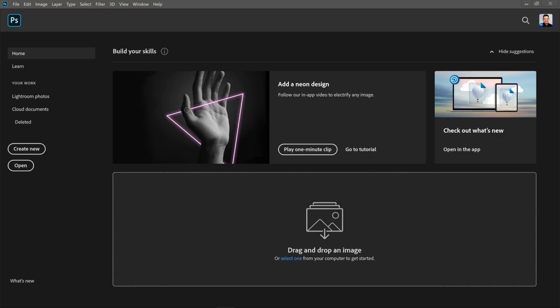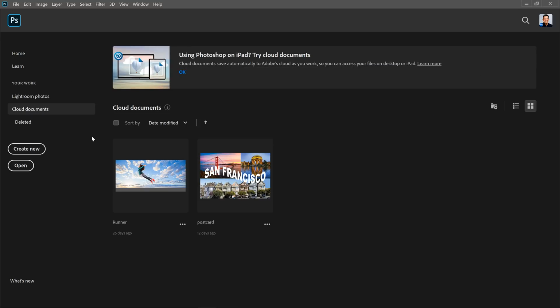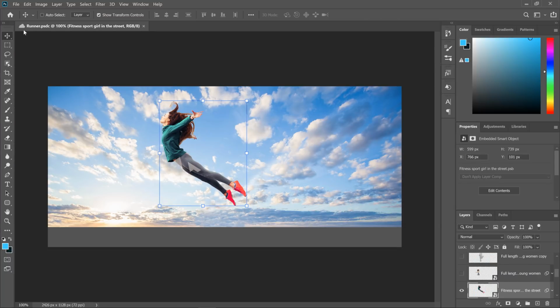There's a new file type in Photoshop, a cloud document. The file extension is PSD C. You can look at your cloud documents from this tab in the home screen. A cloud document is simply a Photoshop file that is saved to Adobe's cloud. It saves as you work, and you can access your files from your desktop or your iPad.